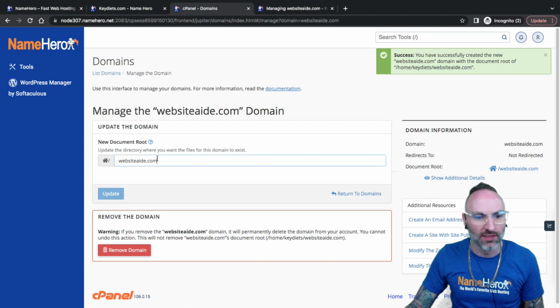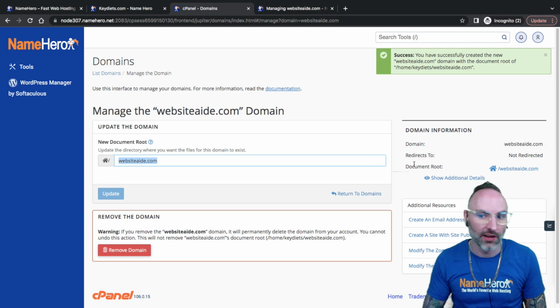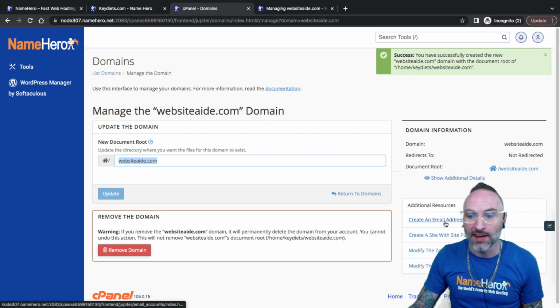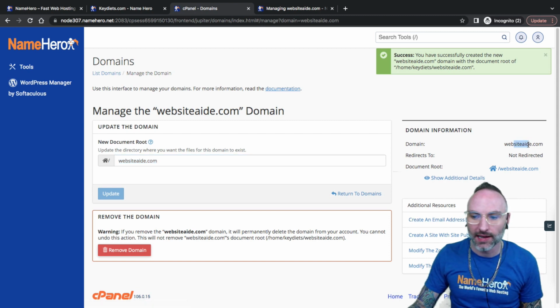And I can see those details here. Here's my document root. I don't have a redirect. If I want to redirect this to another website, or maybe my existing site, I can do that in here. I've got the ability to start creating email addresses now at websiteaid.com.